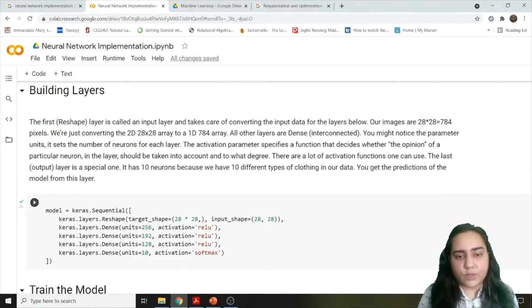Next, we are going to create all the layers. So the first layer, to create a layer, you just have to write Keras.layers, and then we will decide what kind of layer it will be. The first layer is going to be the reshape layer, which will convert my data into whatever kind of input or output you require. Okay, so it's going to convert that. Now, the first layer is reshape, which is called the input layer. It takes care of converting all the input data for all the layers below that.